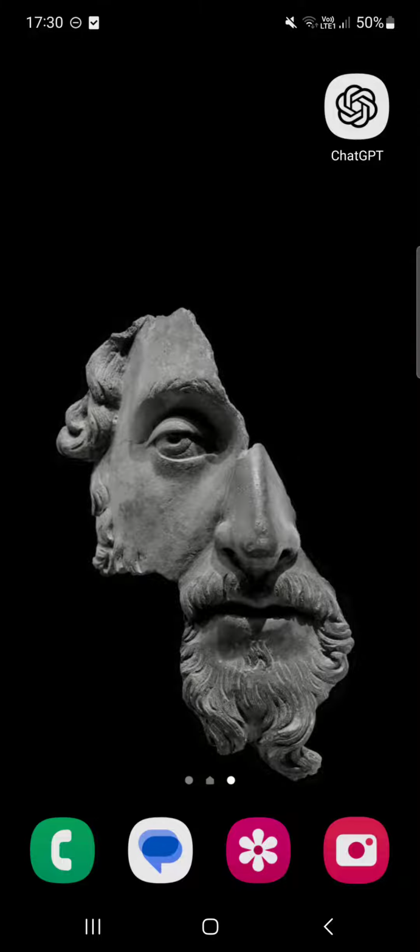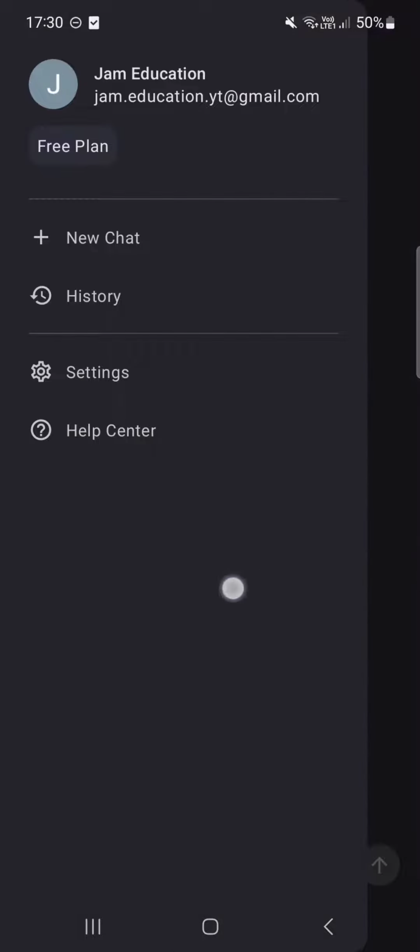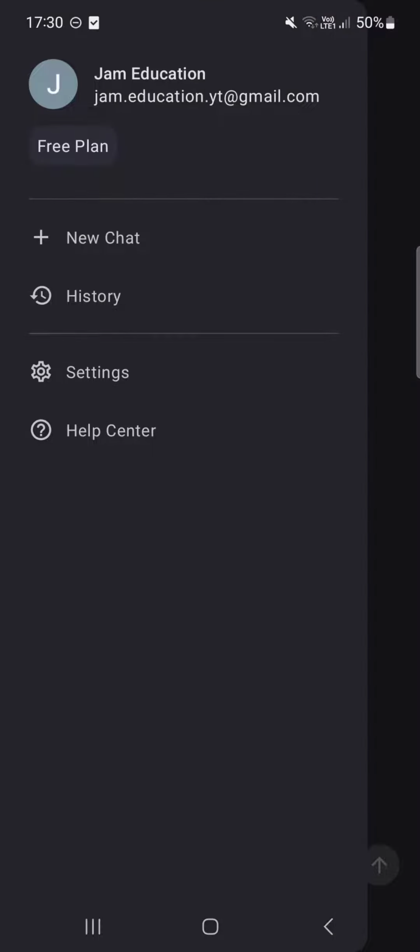So without further ado, let's just jump right into it. First we have to open up the ChatGPT app, and here it usually opens up in the messages menu, but we have to swipe right from here, or we can just tap on these three lines in the top left corner.